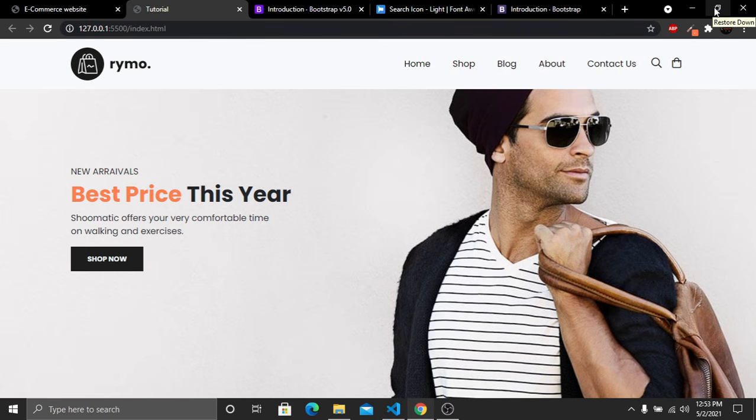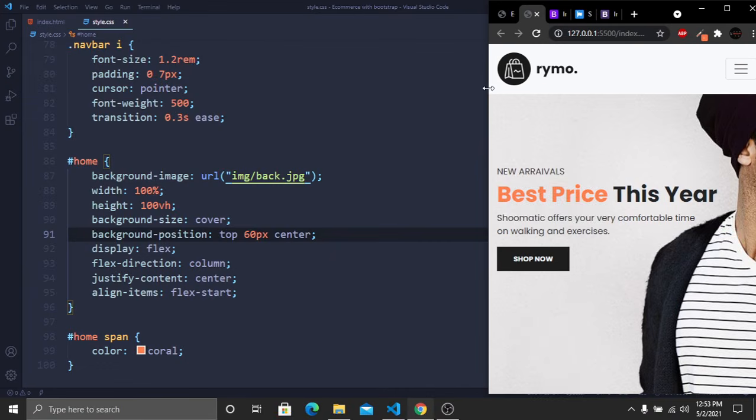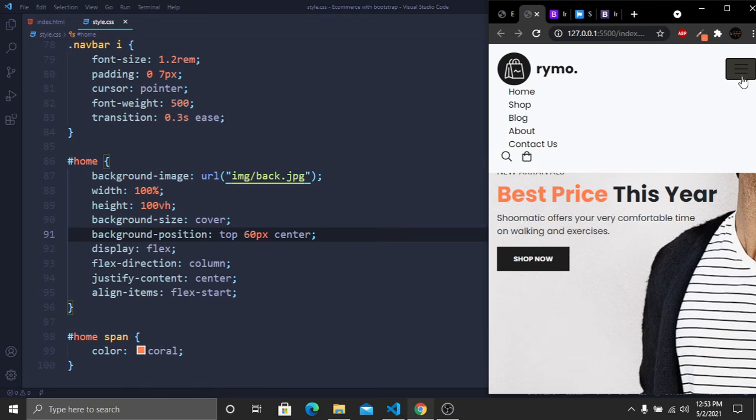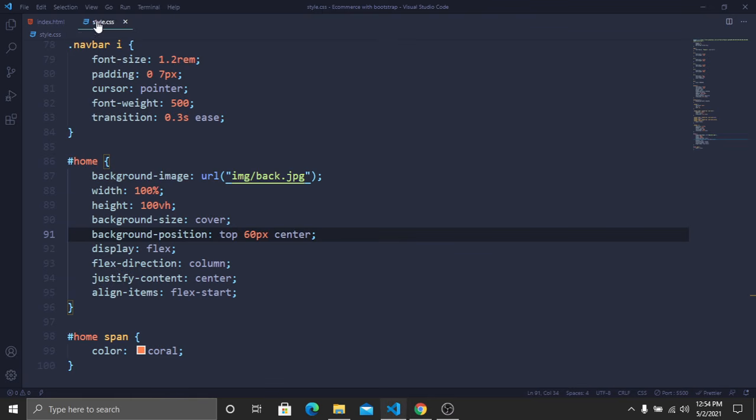So if we now decrease the screen size, here you can see that our navigation bar is completely responsive and our home section is also responsive. So now if I click on this hamburger menu, here you can see that we have our navigation links. Now I want to style this button and these things a little bit. So for styling these things, we have to go to our style sheet.